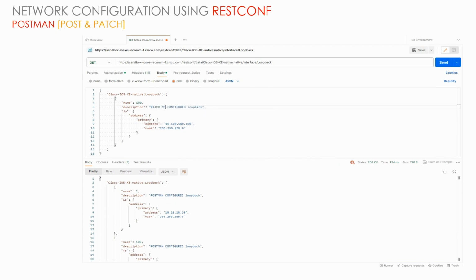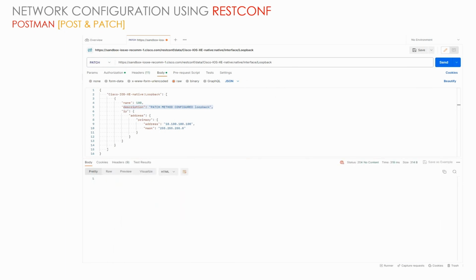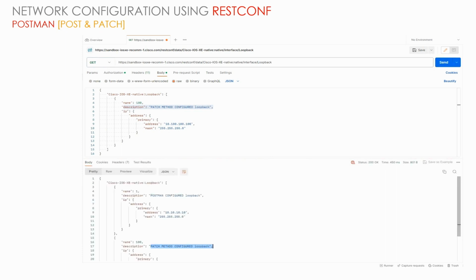Now using the patch, we can just update our resource. So it's a patch, and then we are changing the description of it. You see the status is 204, no content. Basically, what patch does is update the resource. If we verify that with the GET, it has now been updated with the patch method for loopback 100.